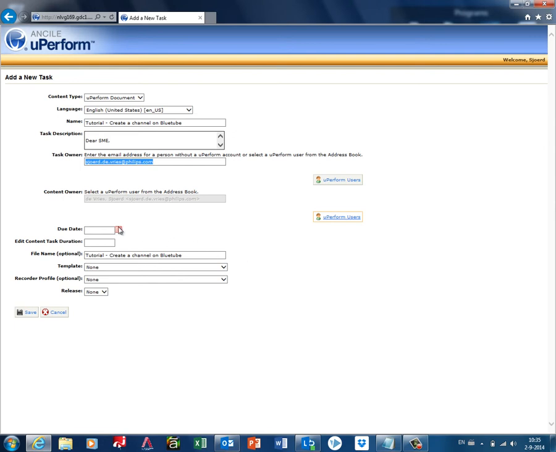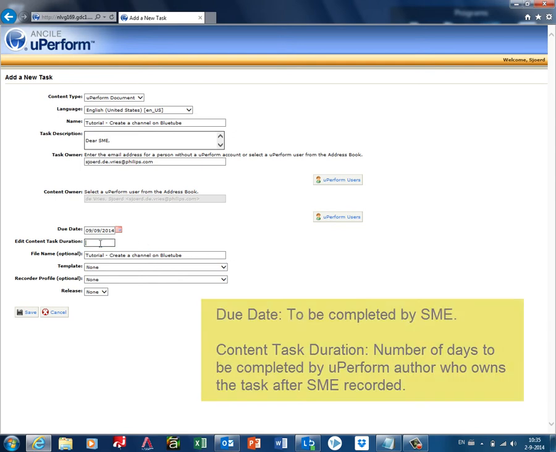The next step would be to select the due date. I give the SME one week, and then you have to edit a number of days for the content owner. So the task owner has a due date of 1 week now, and the content owner also has 7 days to finish the task, to look at the topic that has been recorded, to edit it with the full uPerform client and publish it via the workflow.